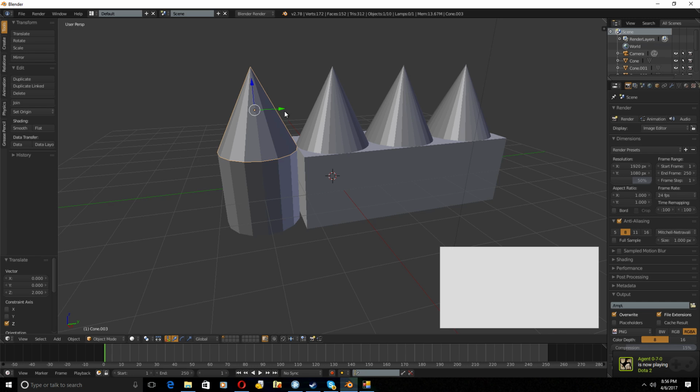Now a vertex is a single point in 3D. A polygon is made up of 3 or more vertices. A polygon with 3 vertices is called a tri. A polygon with 4 vertices is called a quad. And then a polygon with more than 4 vertices is called an n-gon, where n just refers to the number of vertices that it has. But for the most part, we'll be just using tris and quads.